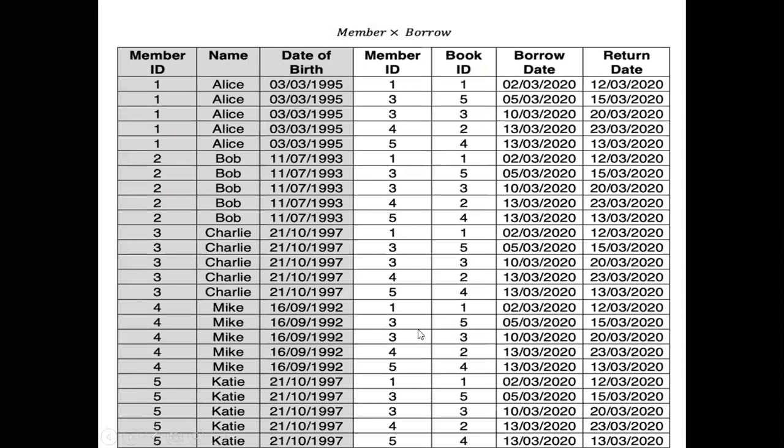I'll show you the result. This will be the output. So what is happening here? Member ID and member ID are matching here, but here the member ID is not matching with this member ID. Every tuple of member is joined with each tuple of the borrow table: 1 1, 1 3, 1 4, 1 5. But here it is Alice, and 3 is the member ID of Charlie. 1 3 is showing an invalid tuple.